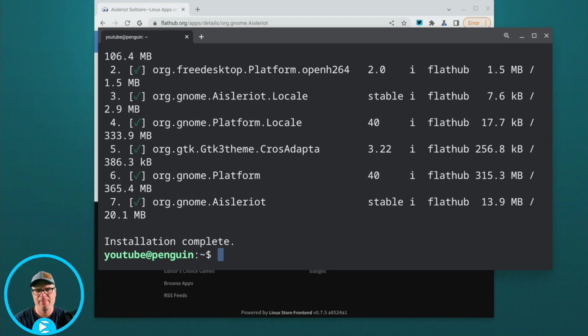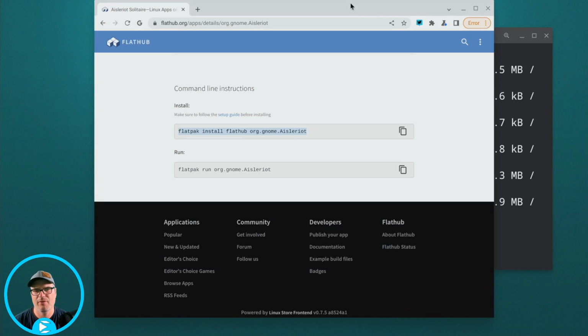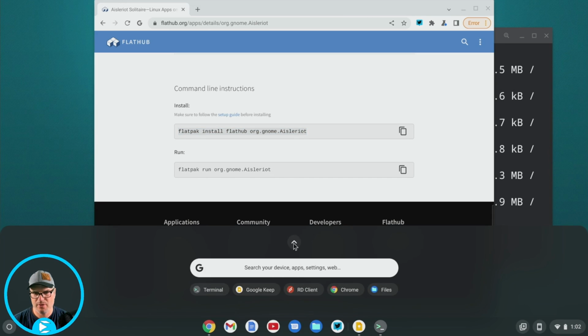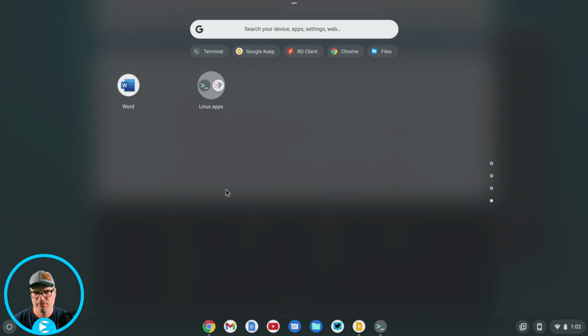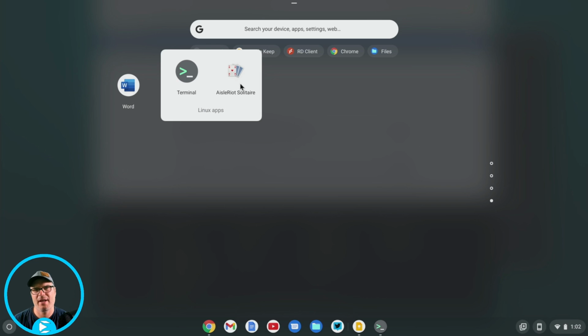Okay, so there we are. The application is all installed. Now there's two ways we can launch it. One is if we go back to this web page, we can copy this command to run it. Or if we go into our application menu, scroll to the bottom in our Linux apps folder, you're going to see that it automatically puts a link for the application in there.